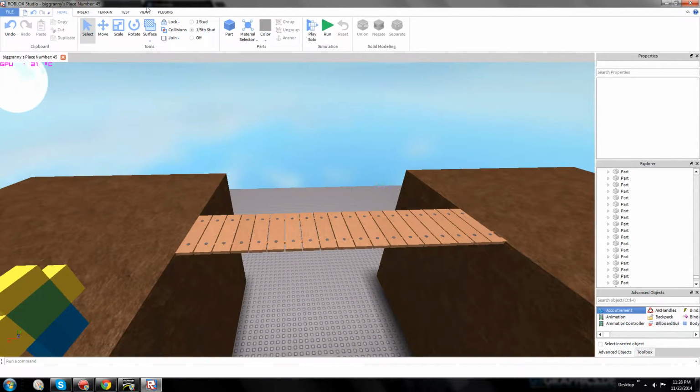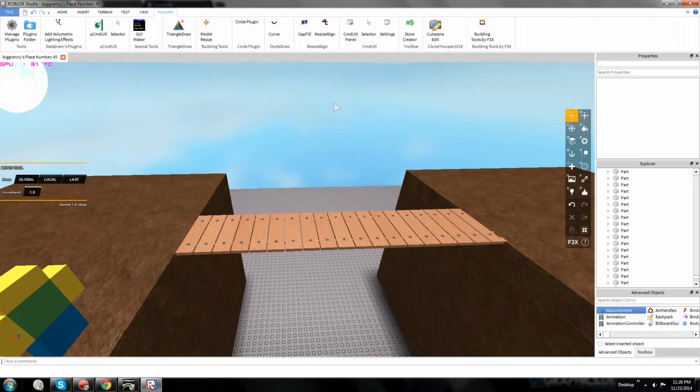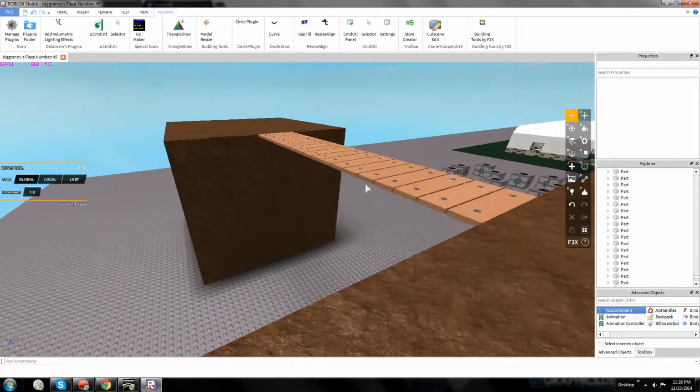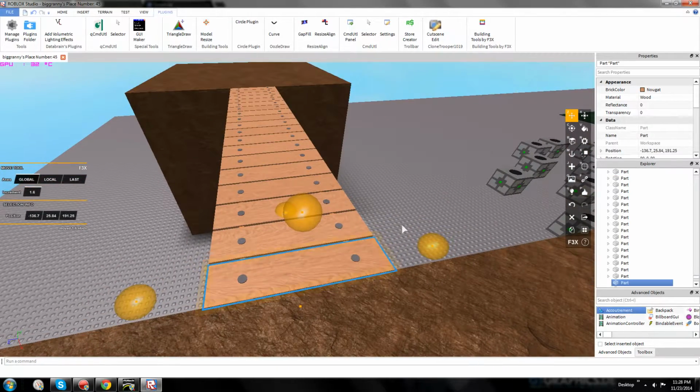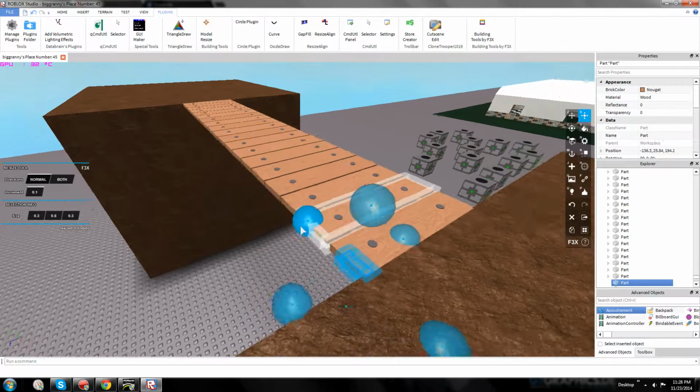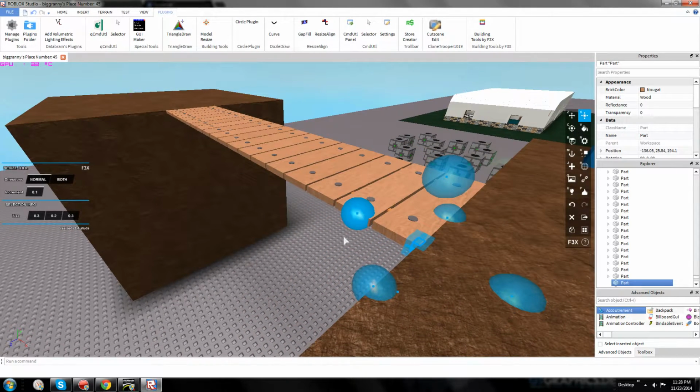Next we want to make some kind of guardrail or something like that. I've never really made guardrails before. Let's do something kind of simple, so you can do whatever you want. I can make way better guardrails than this. Actually, I have made guardrails before, never mind. So let's make some kind of guardrail.